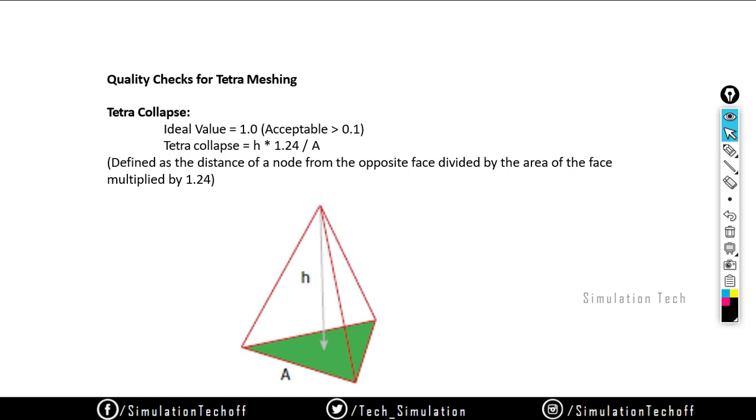So we only have 7 points recommended for how to mesh and how not to mesh. And then quality check parameters. We have seen many quality checking parameters in 2D analysis, like Jacobian, aspect ratio, and included angle, comparing its shapes. 3D also has its own quality checks. The most common check is tet collapse. What does tet collapse mean? The ideal value is 1. The acceptable value is more than 0.1.